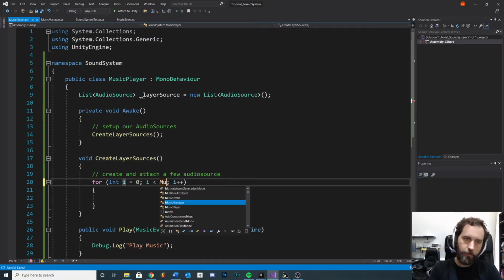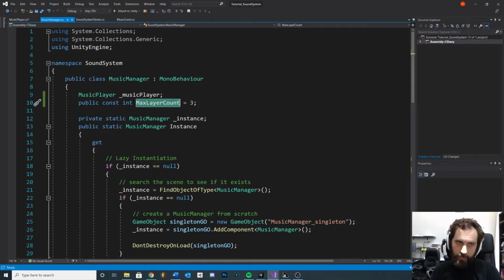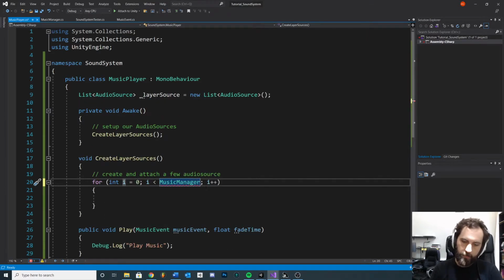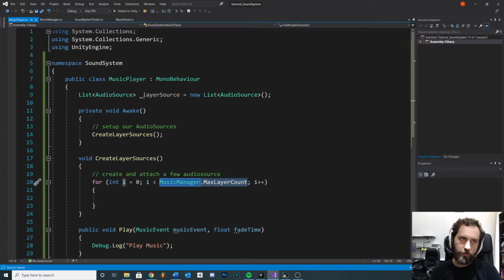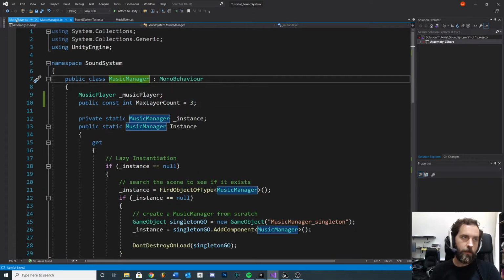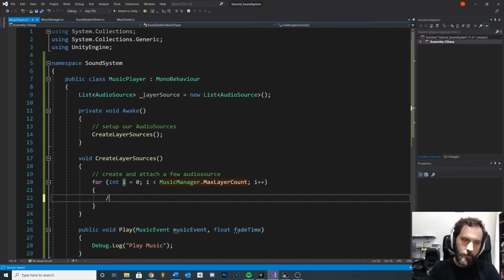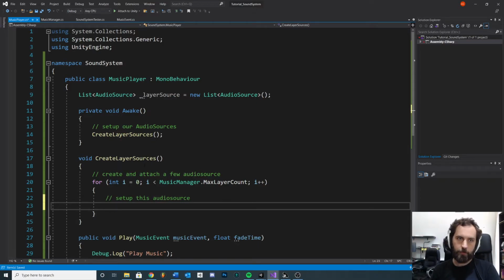To access this, all we need to do is say music manager, and because this is a constant, we can access that without going through the instance. So we would just say music manager dot max layer count right there. Now we are pulling the number of audio sources to create from the music manager, and we can define that there. That's how we'll set that up. And then for each one, set up this audio source. So we will create a new one and add it to our list of audio sources right here.